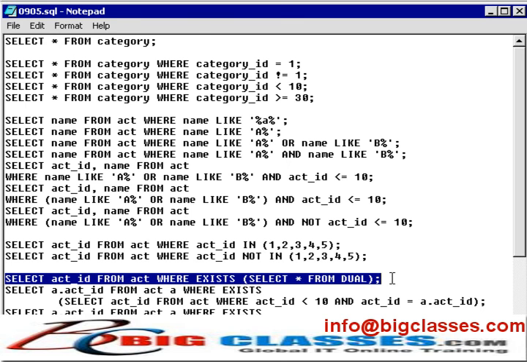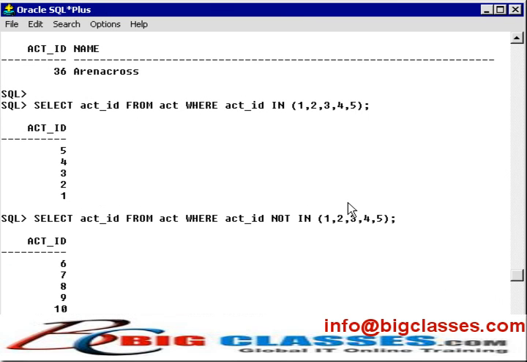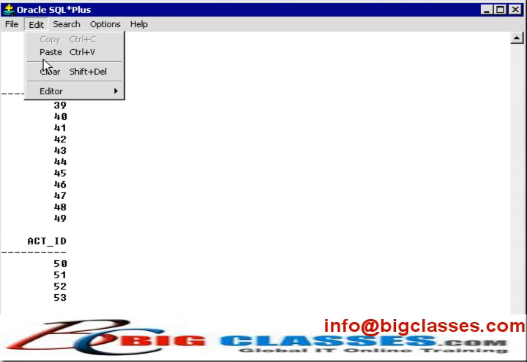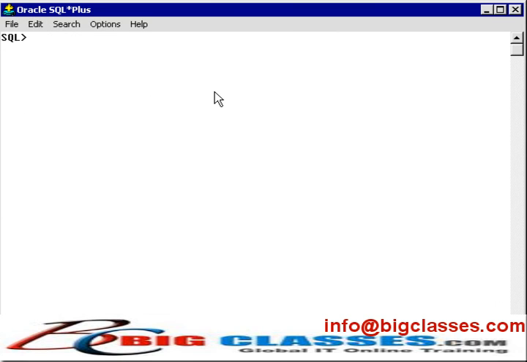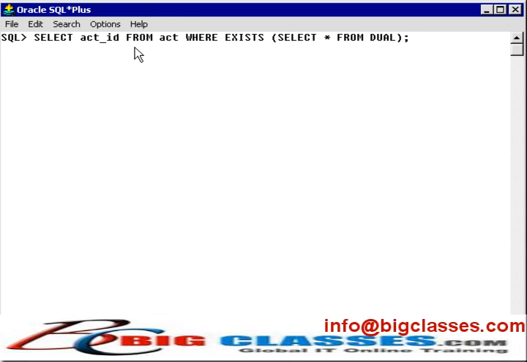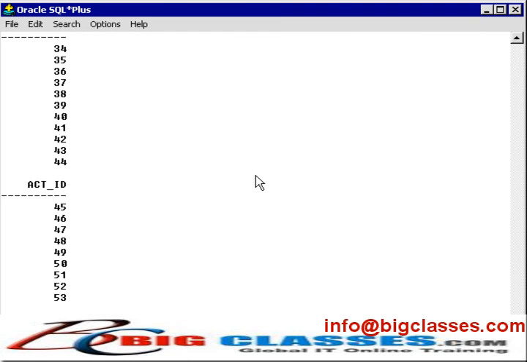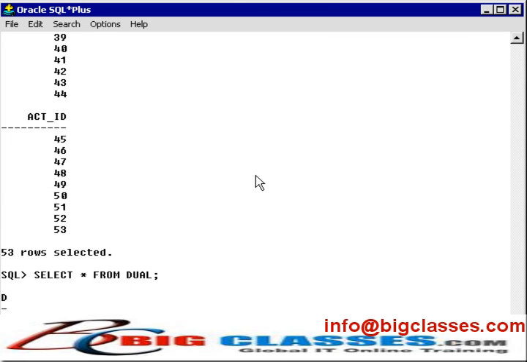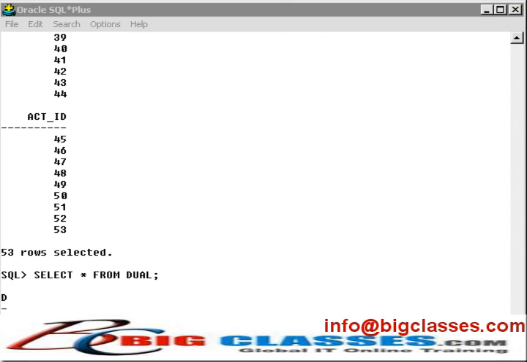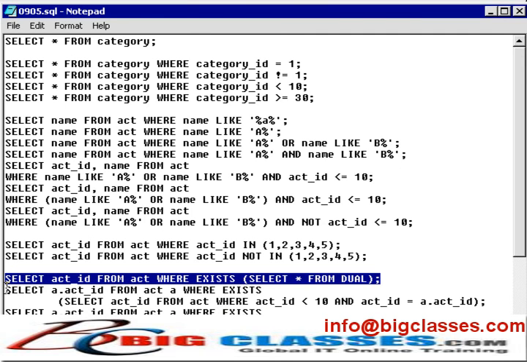What we're doing here is we're finding the act ID from the act table where it exists in this subquery. That's everything, because this always exists. It's always equal to x, but since it is not a null or a false value, it exists, period. Let's take a look at the second example.